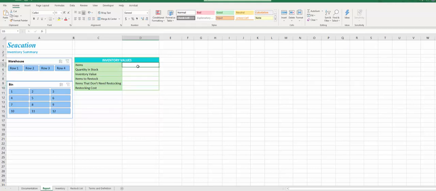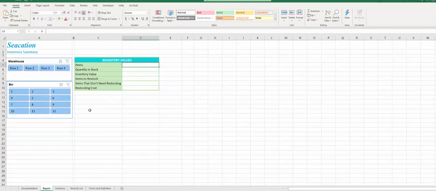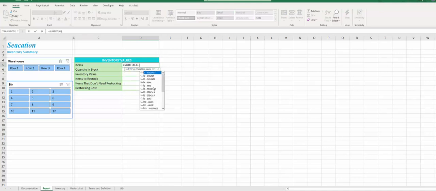Inventory values, so D5. Here, we're going to use the subtotal function. The subtotal function will return a particular calculation based on the arrangement of those fields. In this case, the inventory table. The inventory table has so many columns. So what you're going to do is select a particular calculation, then select a particular field, a particular column, and it'll calculate for the column you selected. So let's just try that. Here we go, subtotal, and it'll give you the syntax, right?